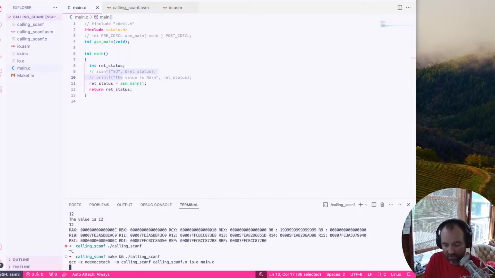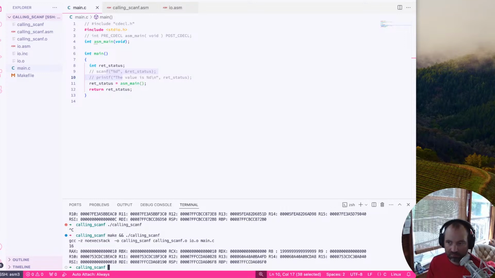Okay, so if I type 16, that's 10 in hex. So that's getting stored here in RAX. And so then we're doing the thing that we wanted to do. So pretty straightforward.